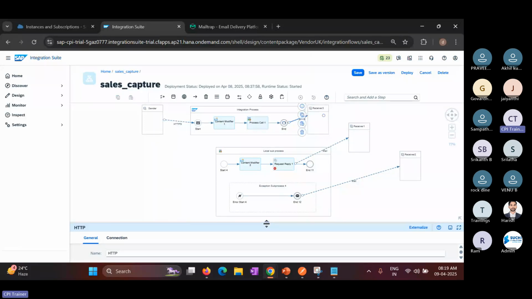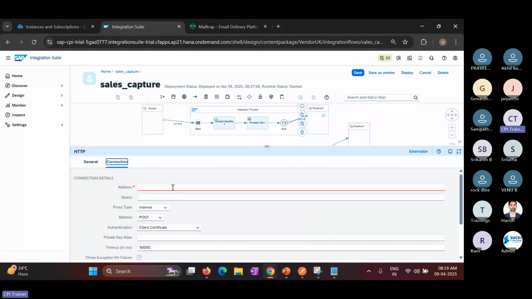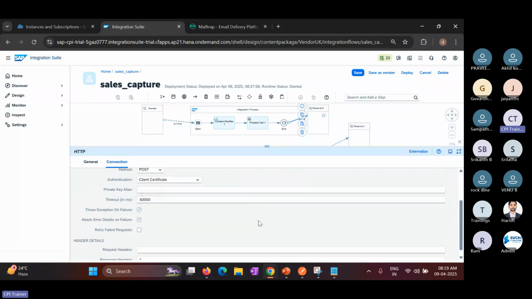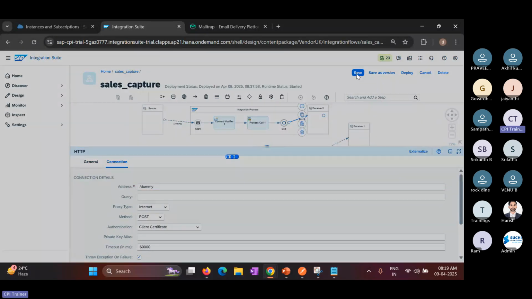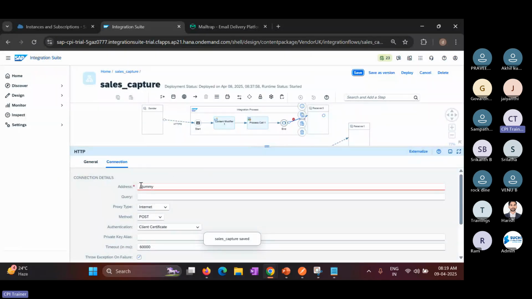I'm not adding anything real, just the connection details as dummy credentials. I'm just saving this. Okay, it will be in the HTTP format.